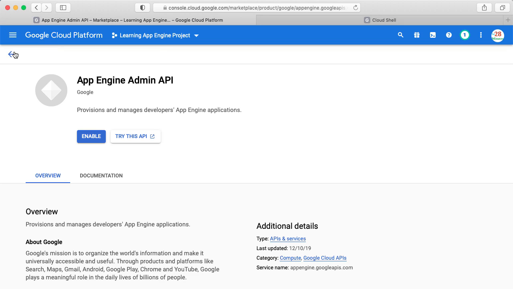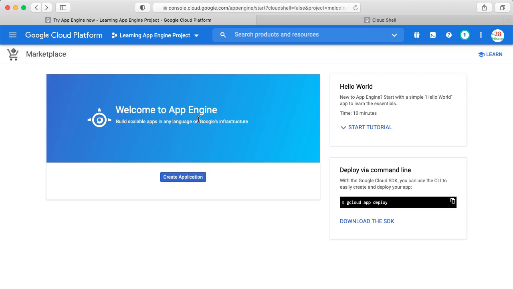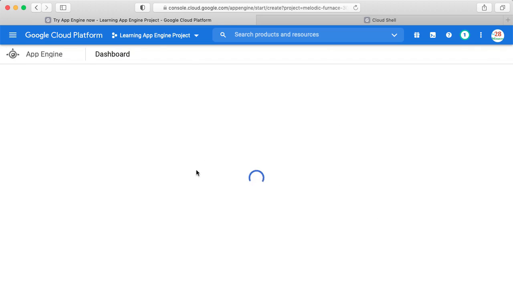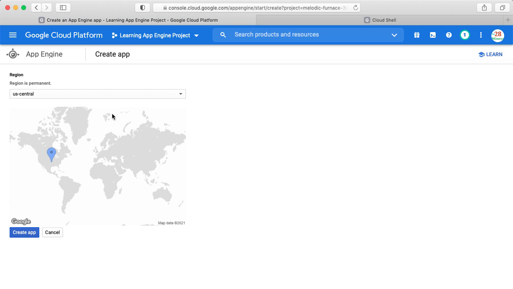The other way to enable the API in here is if I go back and let's say I try to create a new App Engine application, the first thing that we are choosing is a region. So whenever we are creating an App Engine application, the first thing that you need to choose is which region you would want to deploy your application in.